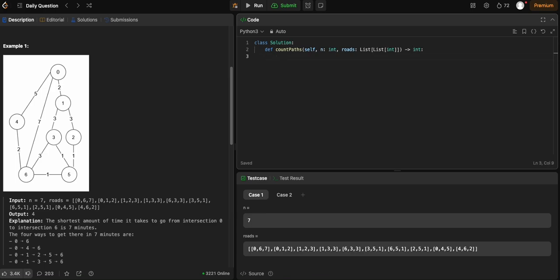Okay. So what do we have? We have the minimal time for each of the nodes, and also it is guaranteed that they're connected. So it doesn't matter. Oh yeah.